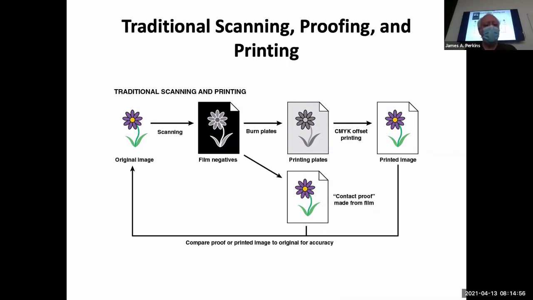So you'd start with your original image, a painting or something, or it could even be a sculpture, a physical object, like a piece of clothing or something. You would scan that, and believe it or not, there were actually scanners before there were computers. That might seem a little weird. How can you have a scanner if you don't have a computer to scan it into?